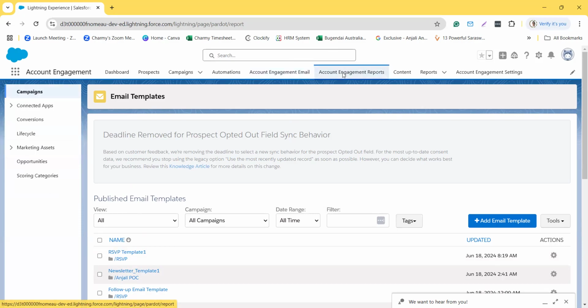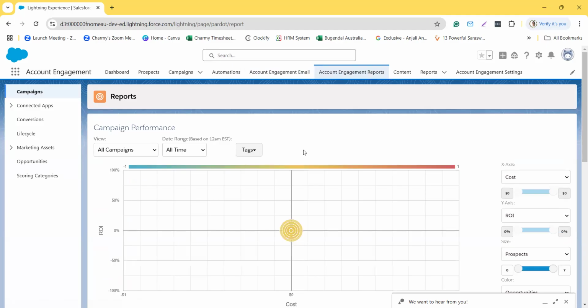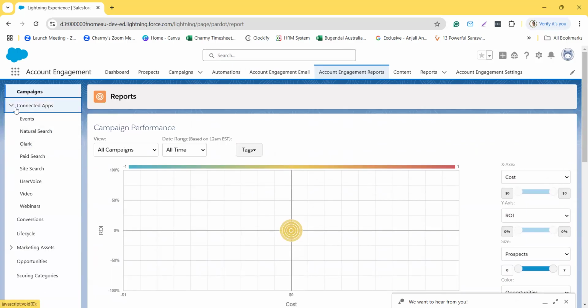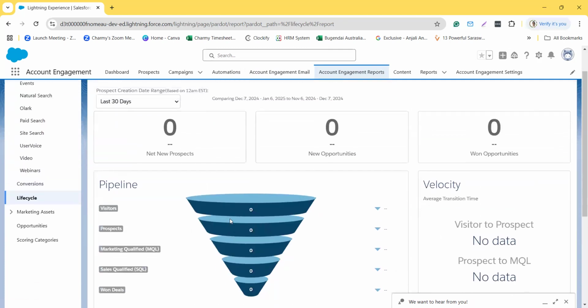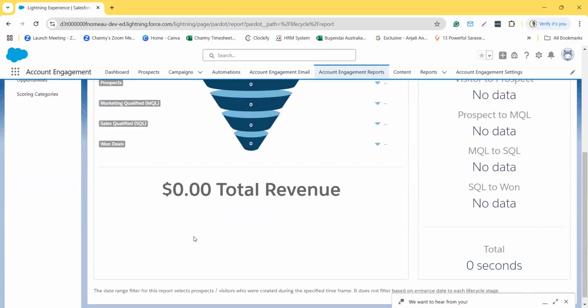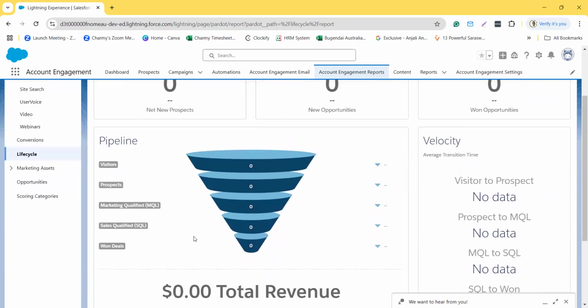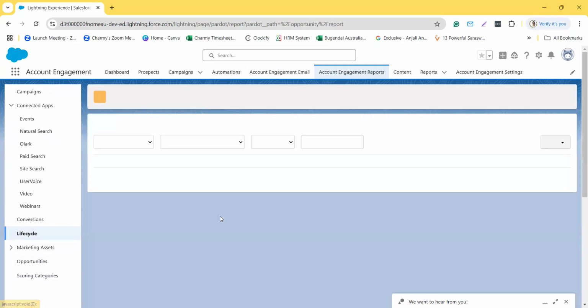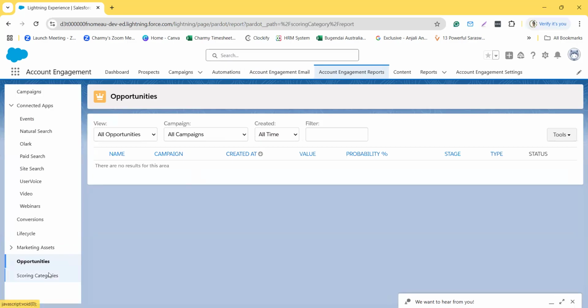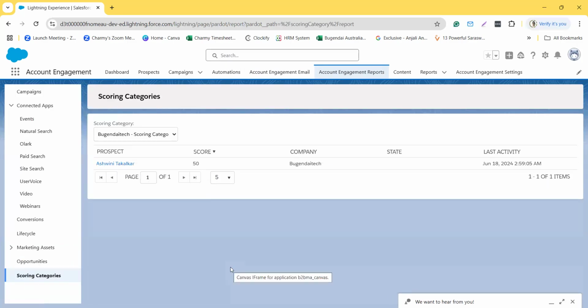Then we do have Account Engagement reports. You can have a report campaign-wise. You have several connected apps over here. You can have all those analytics over here. You can have a lifecycle report that will give you a total clear view of your prospects, how they are performing in the pipeline, how many new ones came, and how many opportunities there are after coming through your marketing efforts. You can have your opportunities listed over here. You can define your scoring categories from this section.